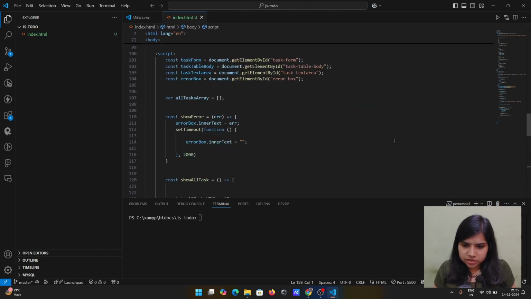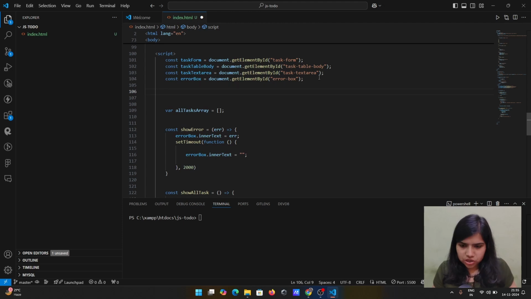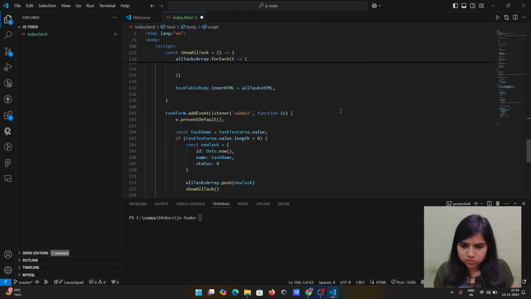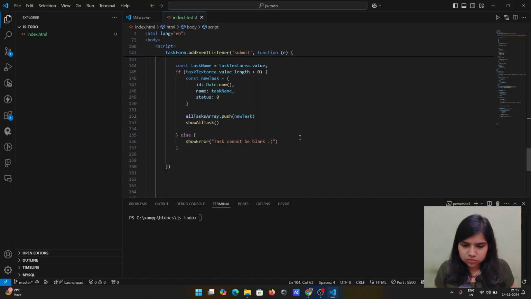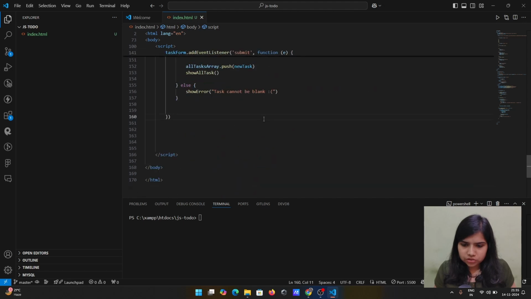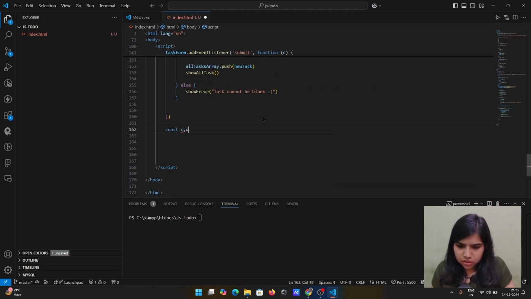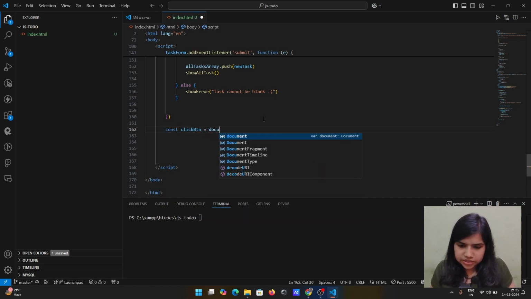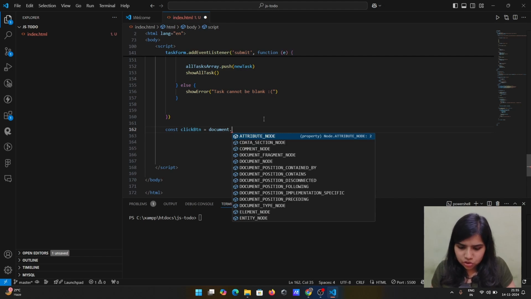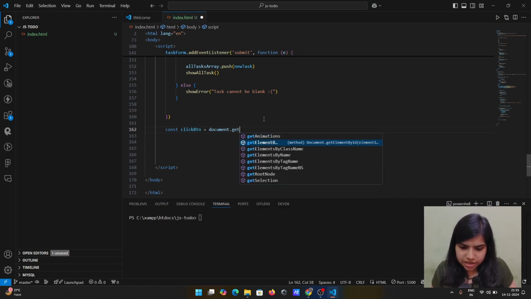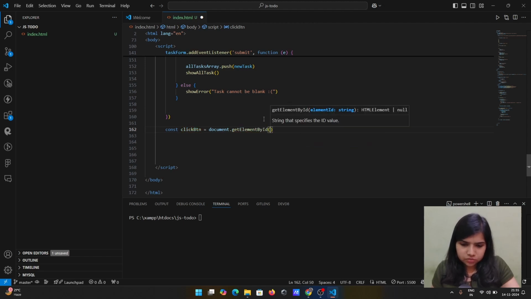Are we targeting it anywhere? Not yet. So let's add the button. What we can do is const click button, and similarly to what we were doing for the other elements, we can do document.getElementById, class name, name, tag name, anything. So I'll just take id.